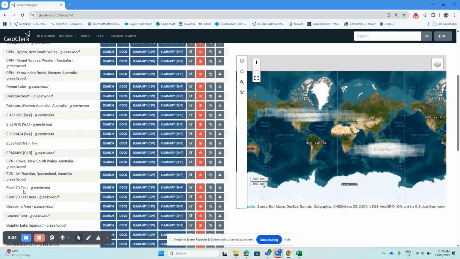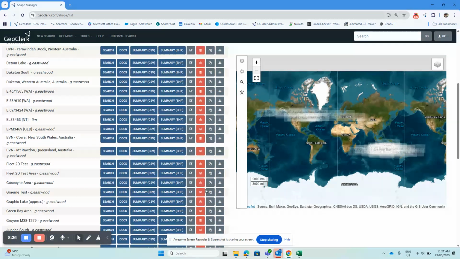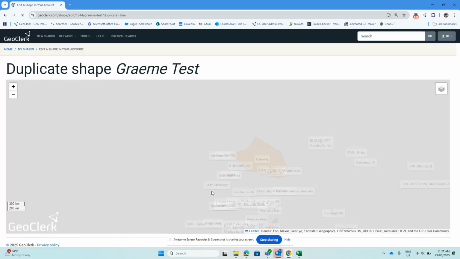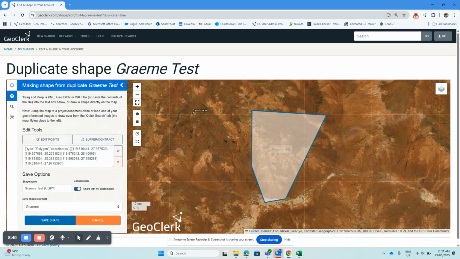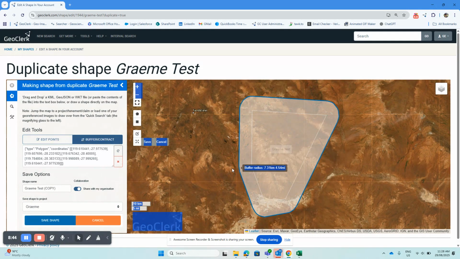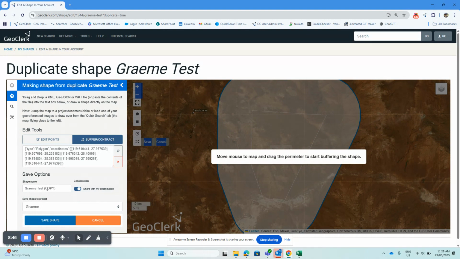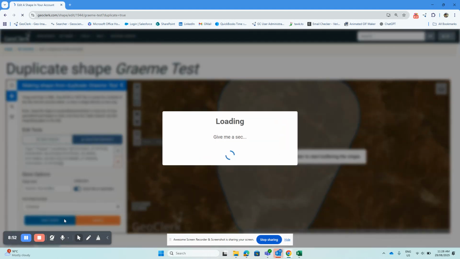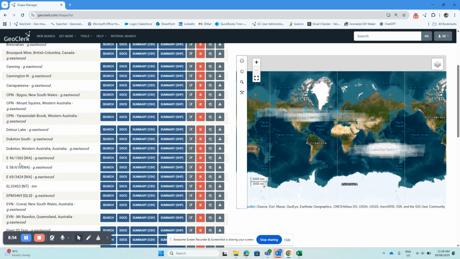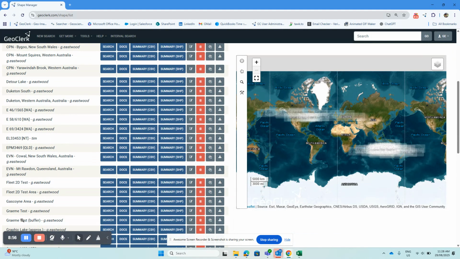Also from here, you can obviously duplicate the shape. So you click the copy button. It now says duplicate shape. And again, you might want to buffer that. It's given it a name of copy, so I can change that to buffer. Again, share it, whatever. I'll save that. And that will be in my list as well.